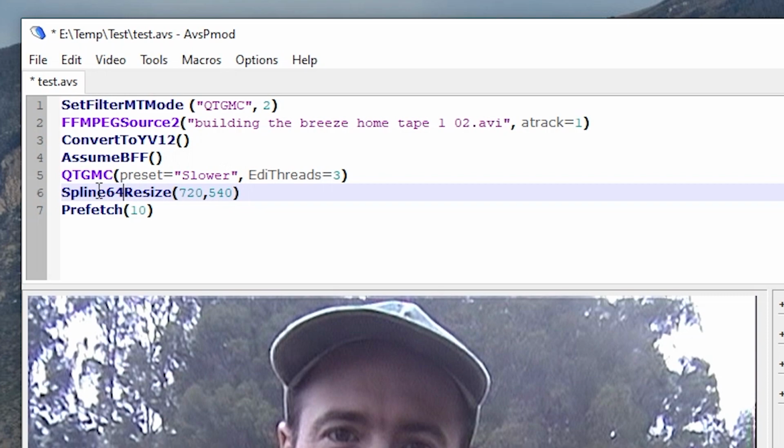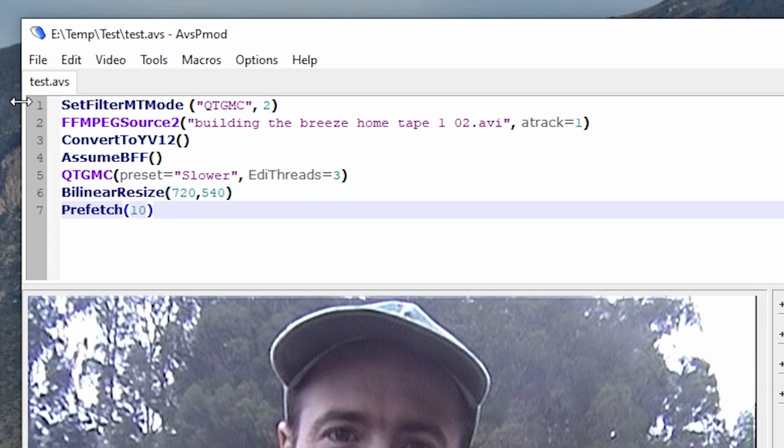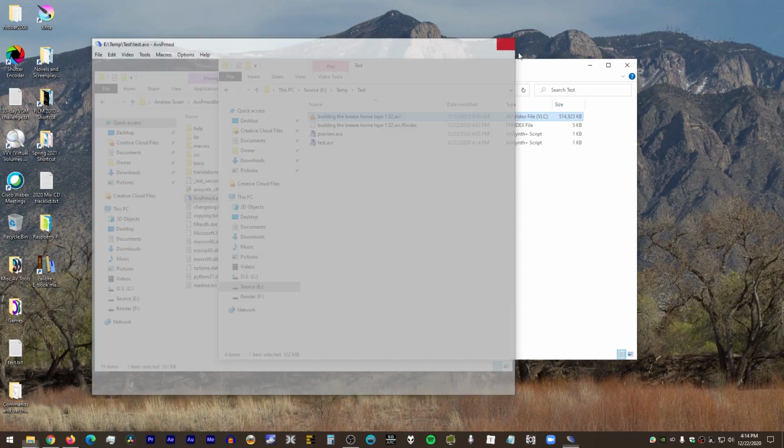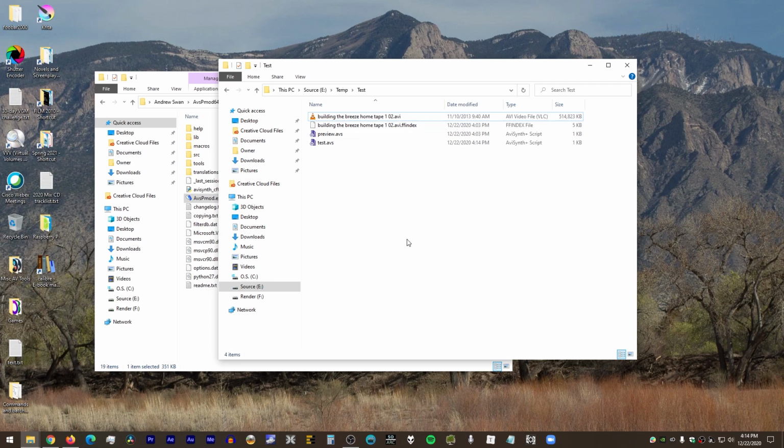Okay, so I'm just going to change this to bilinear. Save that. Okay, so again, you can do that, but I just do Control S. And now our script is done. Cool, right? All right. Something else to note.